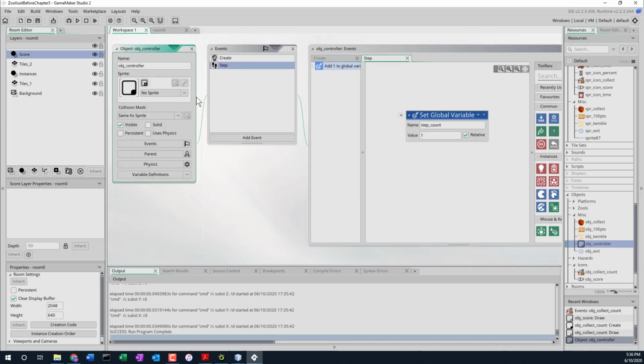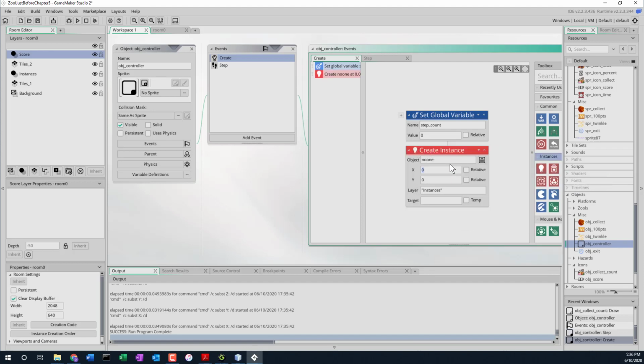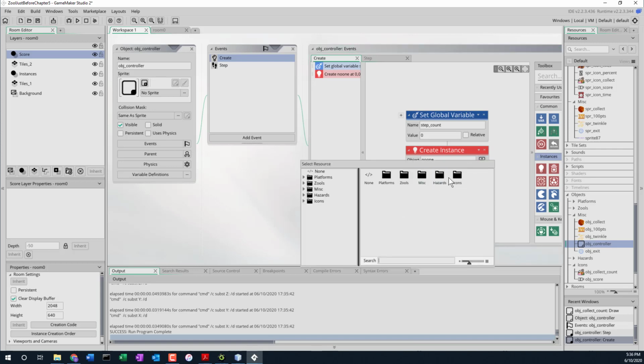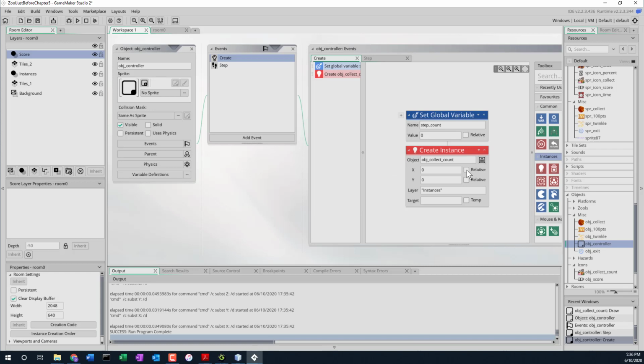So what we can do is in the controller's create event, we can do a create object. Doesn't matter really where we create it because it's going to reposition itself anyway. So we're creating, first, the collect count, and we'll just say 0, 0. Which layer do we put it on? Here we're going to put it on the scores layer.